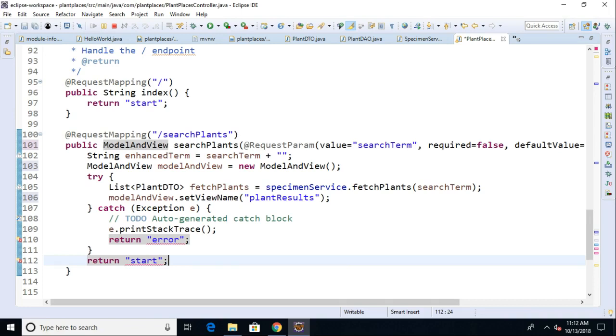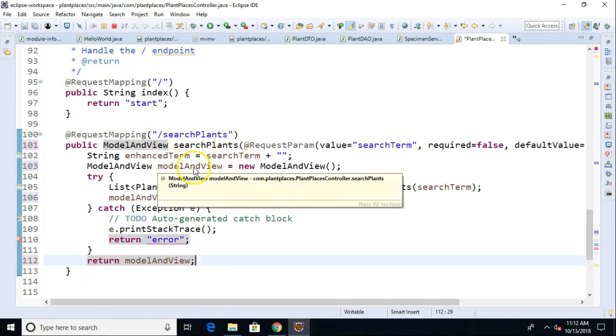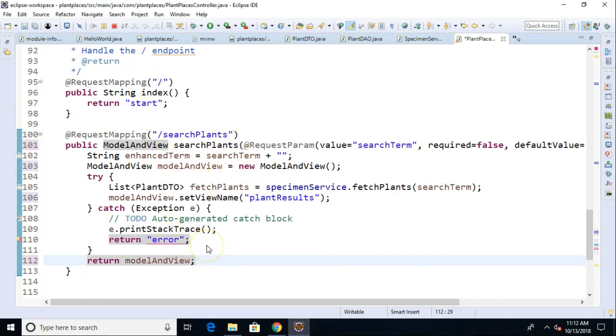So, some refactoring I really want to do anyway. So bear with me, this will take just a few lines. Instead of returning start, let's return model and view. Okay, now what is that? That's the variable I declared on line 103. Now what about line 110 though?